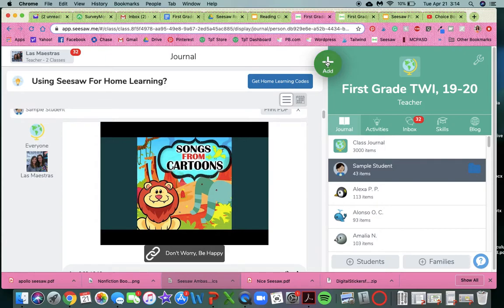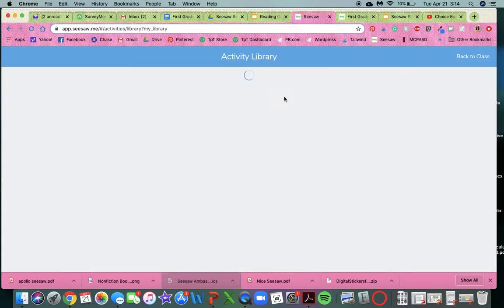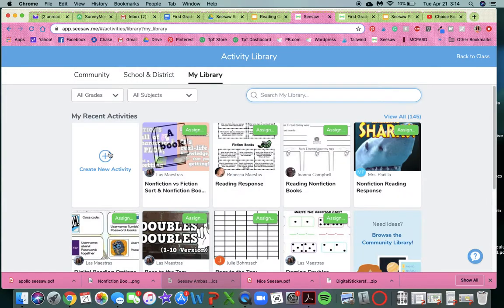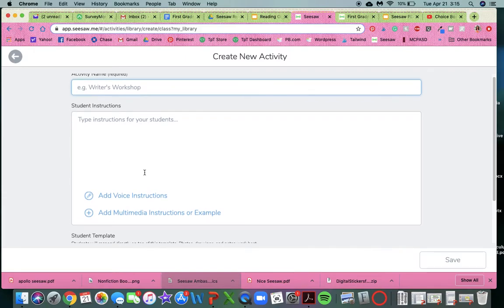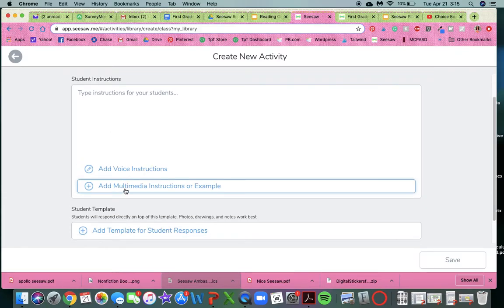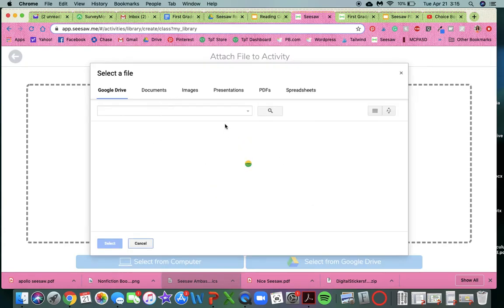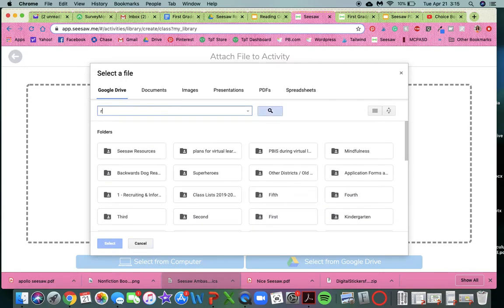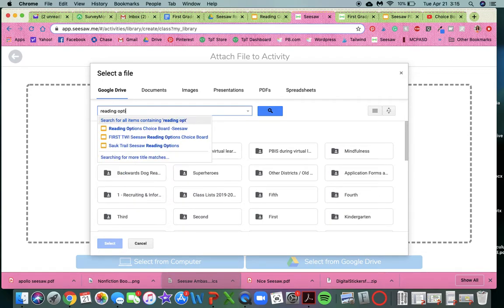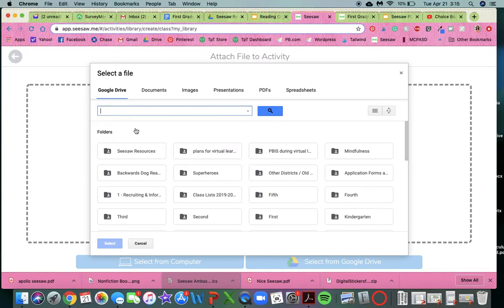You could add this into an activity. If you are adding it into an activity, you're going to create a new activity, and you're going to put this into the multimedia instructions or examples. So I'm going to click here. I'm going to go to upload, and I'm going to select it from my Google Drive. So you might notice that the Google Drive has a ton of different folders. I'm not sure where they're coming from, but up in search, you're going to want to search our activity reading options. There it is. And so I'm going to just click reading options choice board for Seesaw.